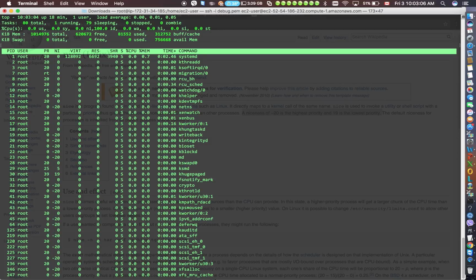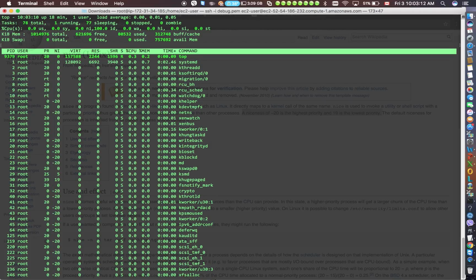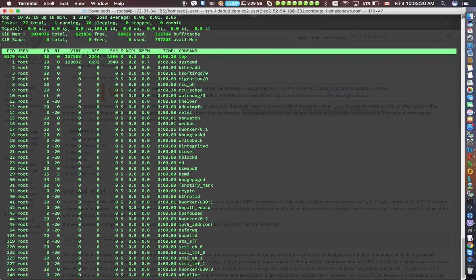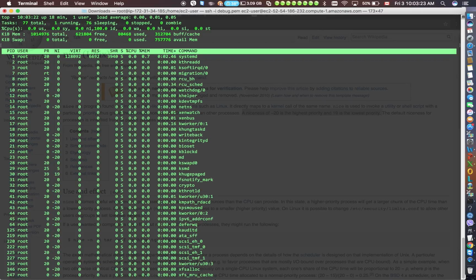So now if you want to kill a process, right? Let's say you want to kill a process. You don't want it anymore. What you have to do is kill a process using K, and type 15 to terminate cleanly, or 9 to just kill the process outright.